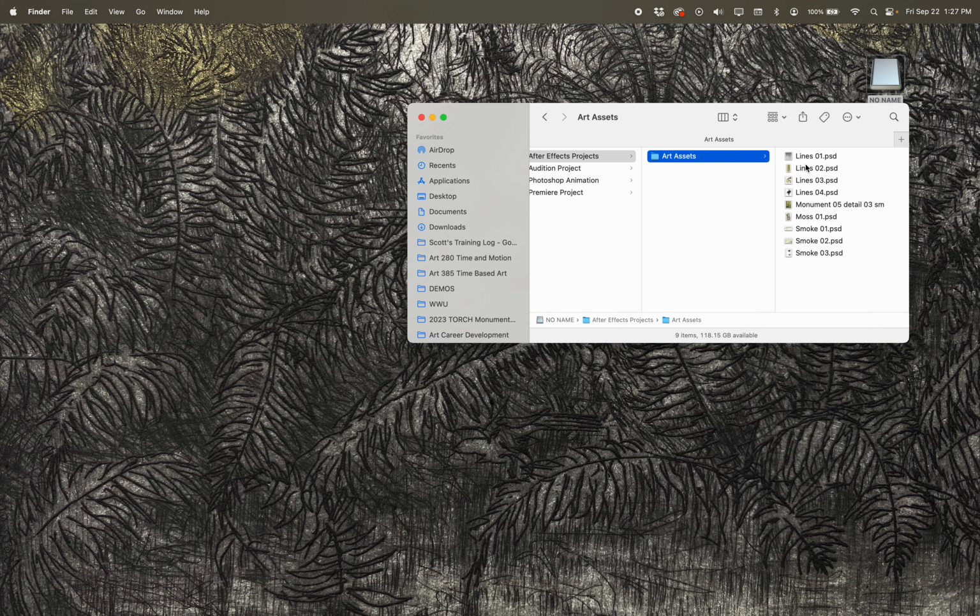If you can, try to name things in a way that helps you keep track of them. If you just have random generated numbers and letters in there, you're never going to remember what you're looking at. So you want to do all of those things first, and then you can open up Adobe After Effects.